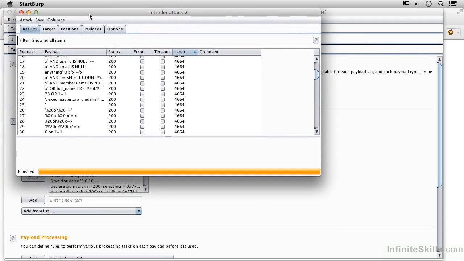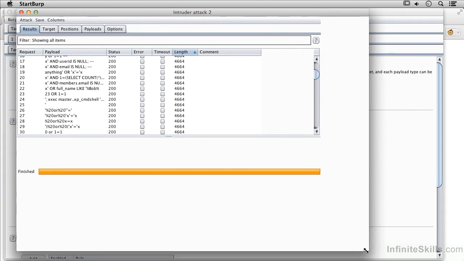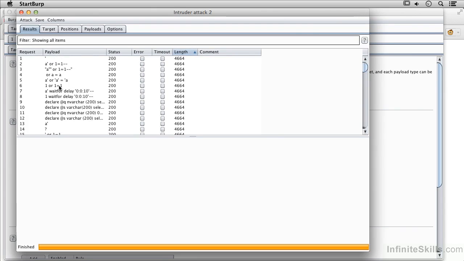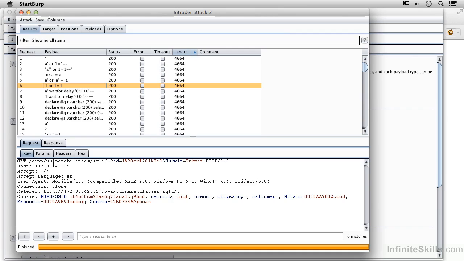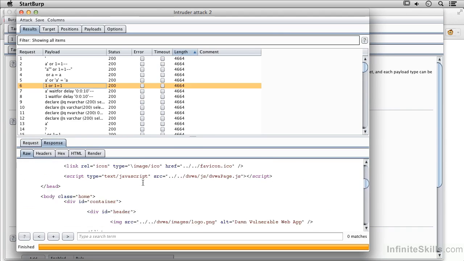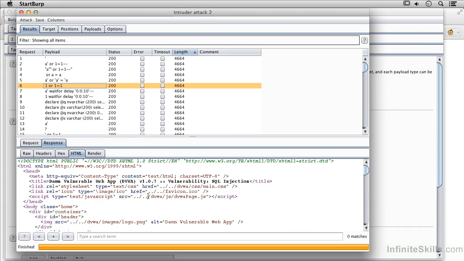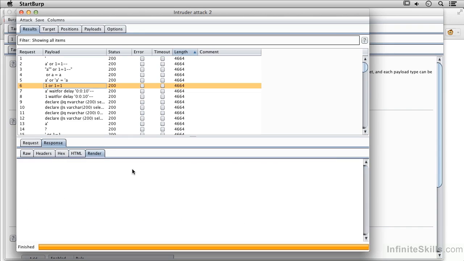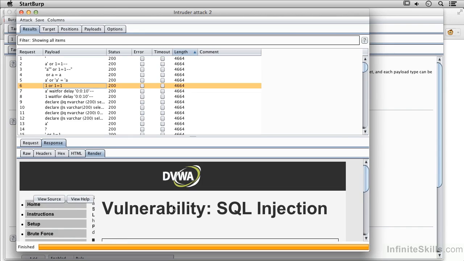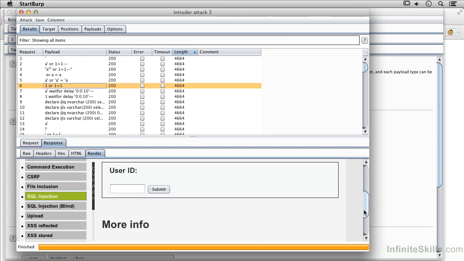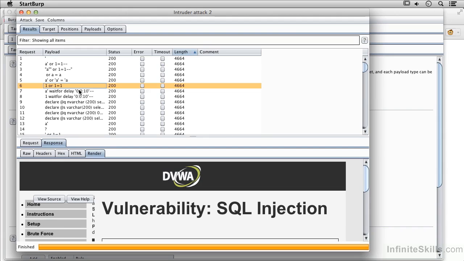Although we could certainly take a look here. If I were to open this up and select one of these, let's pick a good one here. I've got the request here. I've got 1 or 1 equals 1, and now let's take a look at the response. I can look at this in just the HTML, or I could render it. Rendering it gives me the page without having to read through the HTML. And in this case, it doesn't look like it gave me much of anything.